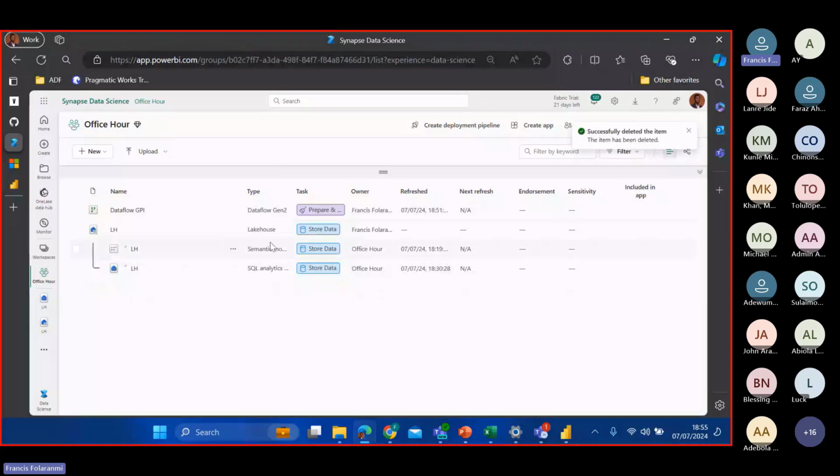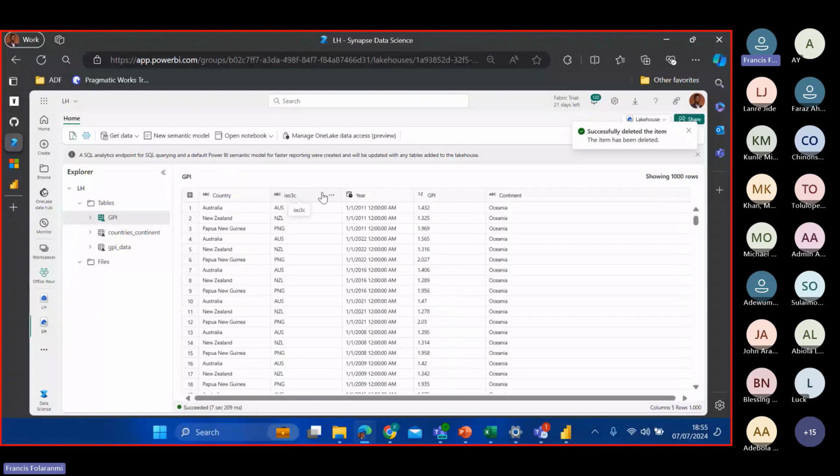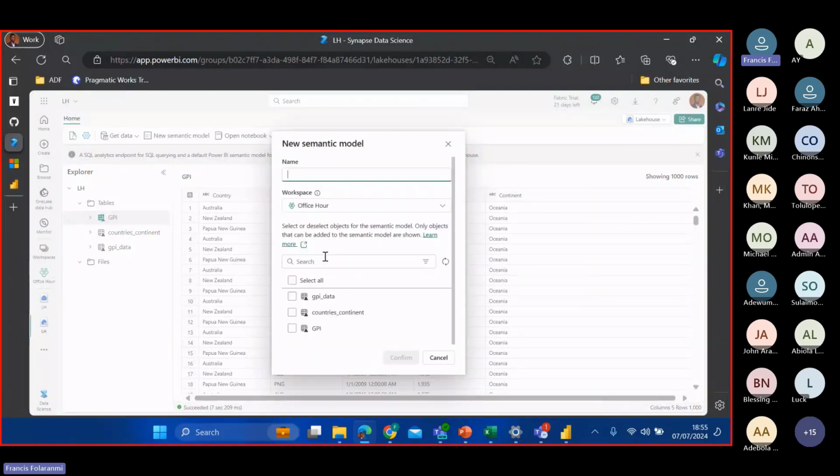Within my lakehouse rather, I'm clicking my lakehouse, and then I want to create a semantic model, which we are going to be using for our reporting. If I click on semantic model, I have this interface where I want to specify the data that I want to include in my semantic model. Of course, it is this GPI data. I can just give my semantic model a name, so I can call it GPI semantic link, then I can click on confirm.